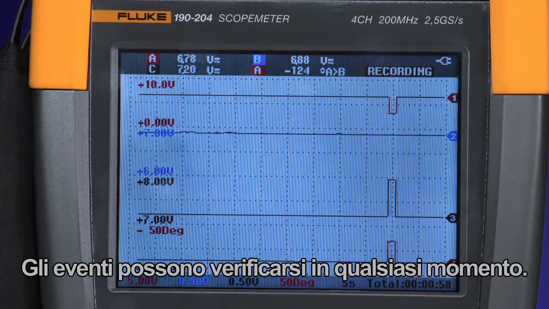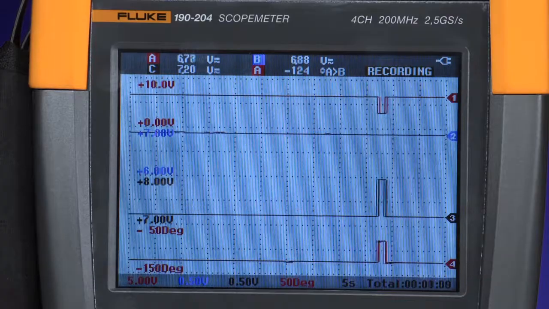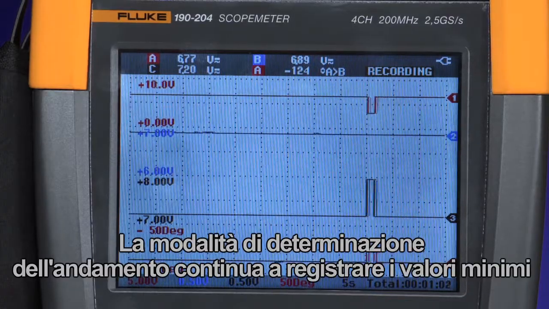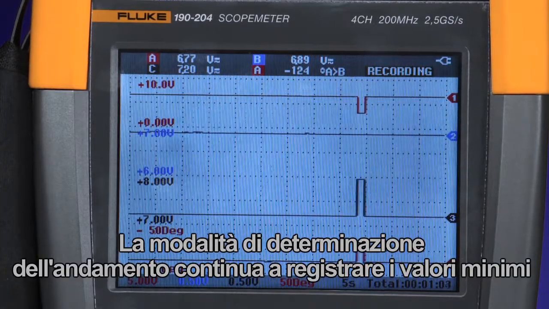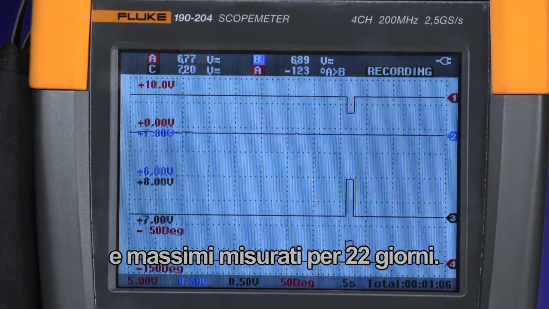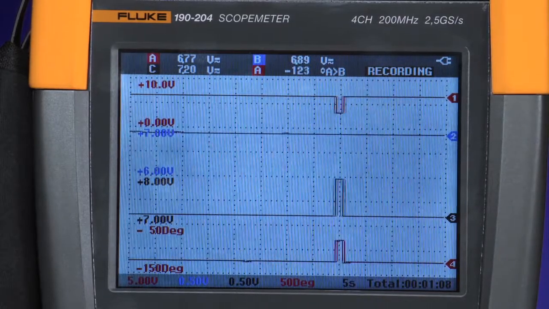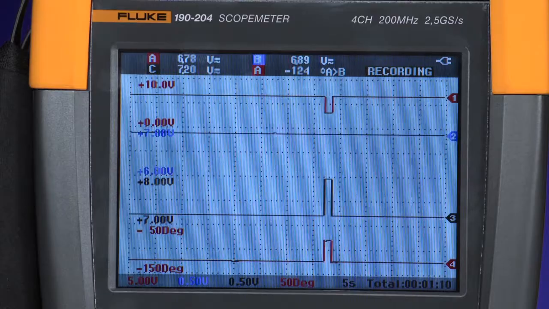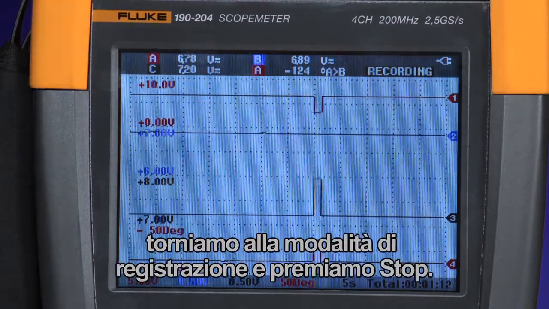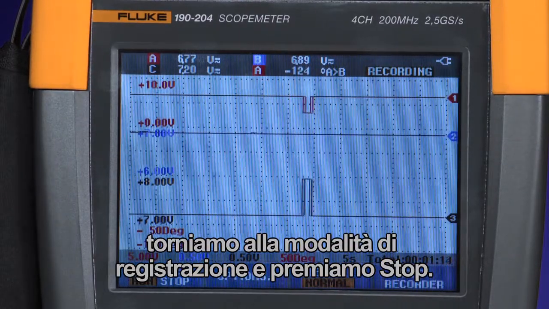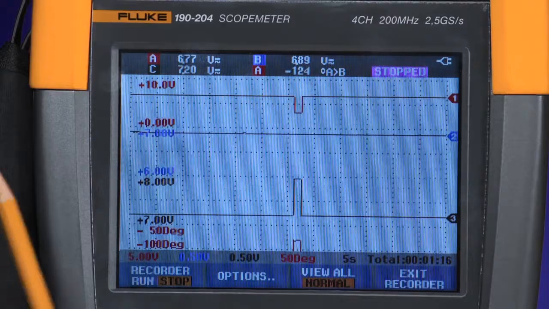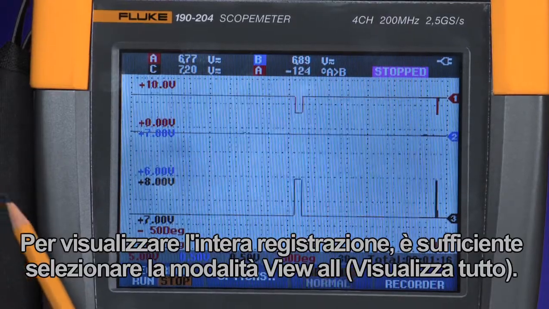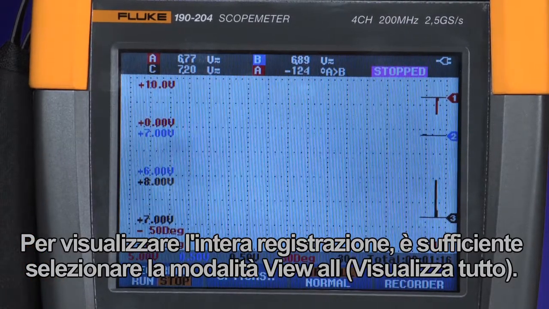These events may happen at any time. The trend plot mode will keep recording those measured values in a min-max mode for up to 22 days. Once you return to the scope meter, go back to recorder mode and press stop. To view the entire record, simply press the View All mode.